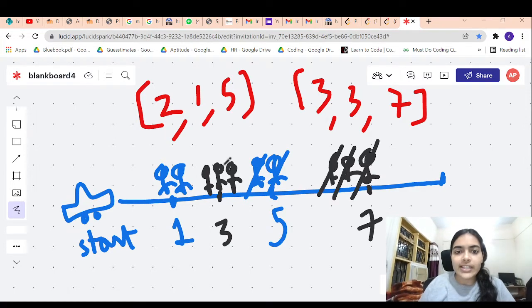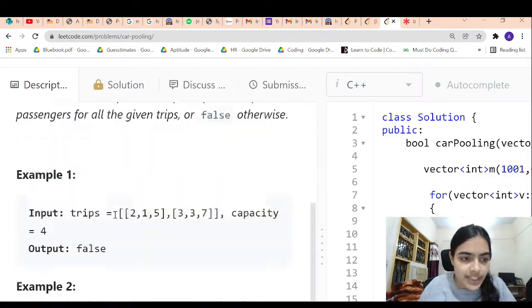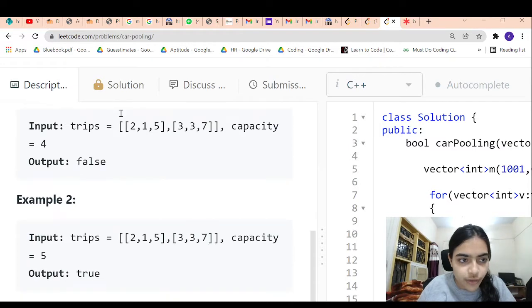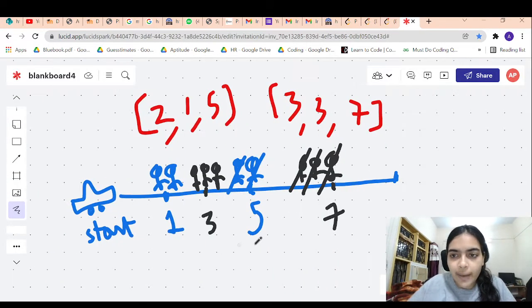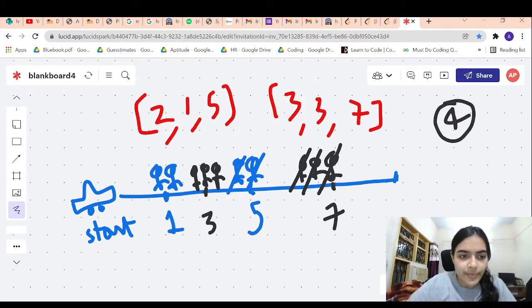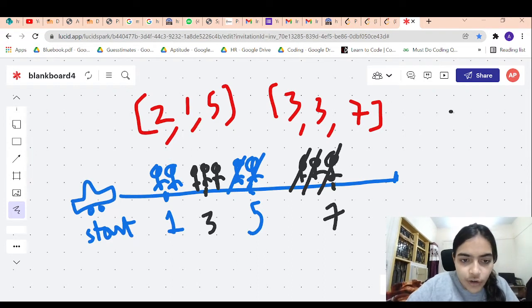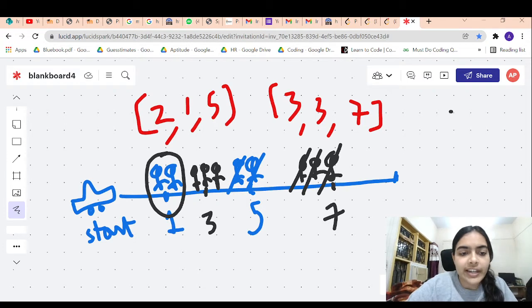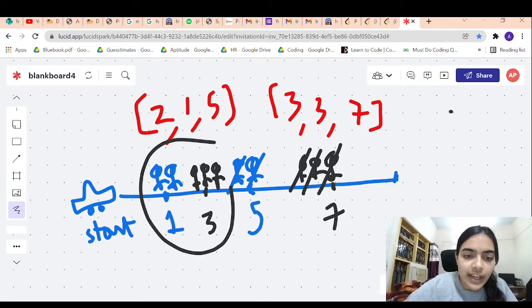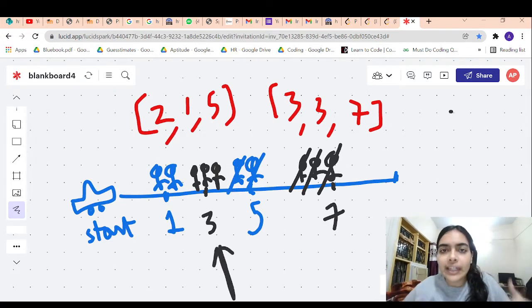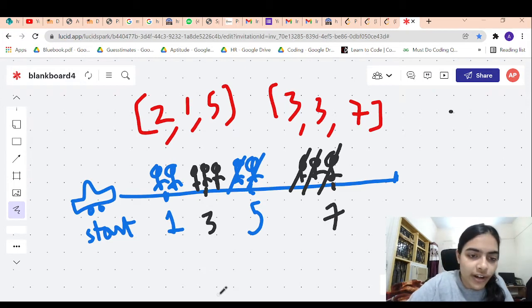Now let's say we are given some capacity. If we are given capacity 4, then in this case it will be false, because the car has only capacity 4. The car can take at max 4 people, but what is happening is, at location number 3, already two people are sitting inside the car from location number 1, and if you add three more people here, after these three people get in at location number 3, there will be 5 people sitting in the car. Already two people are sitting.